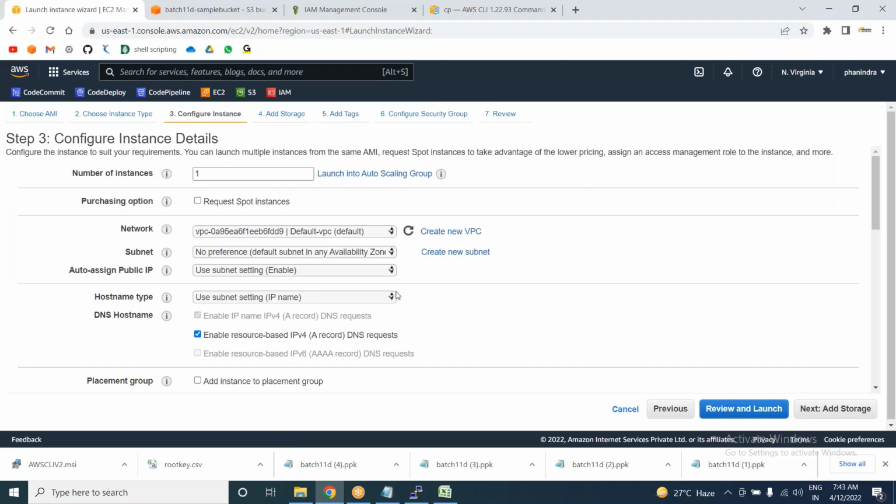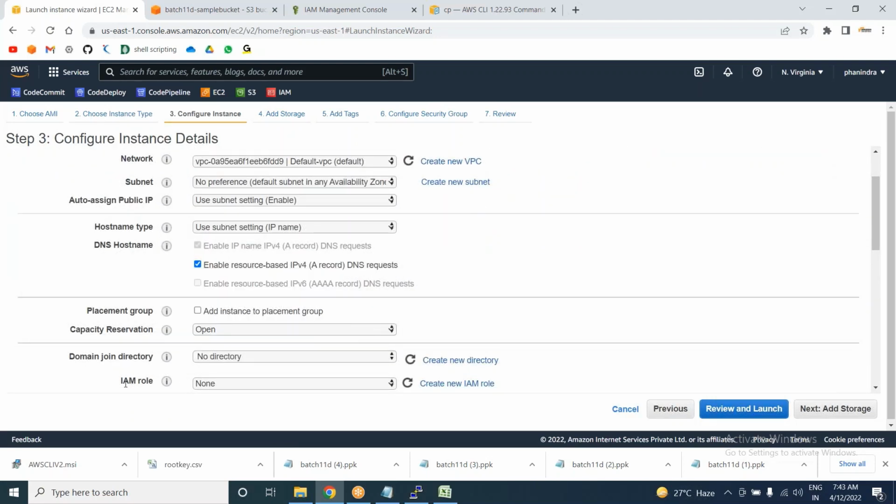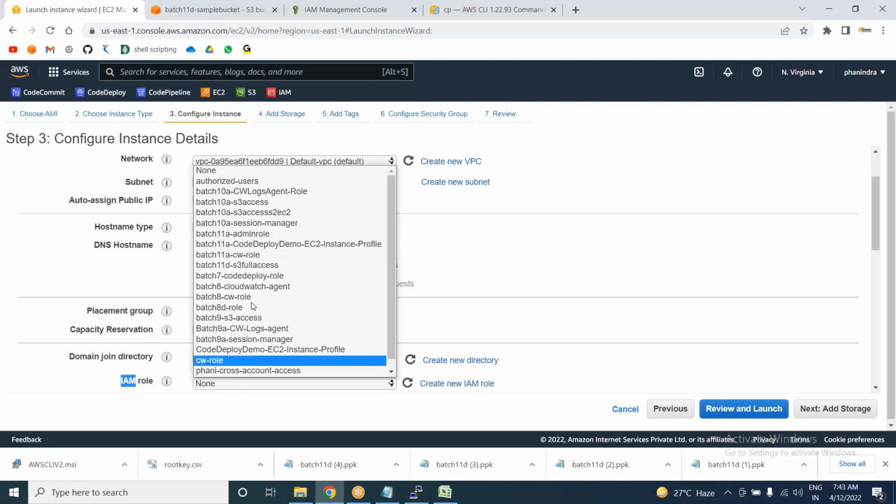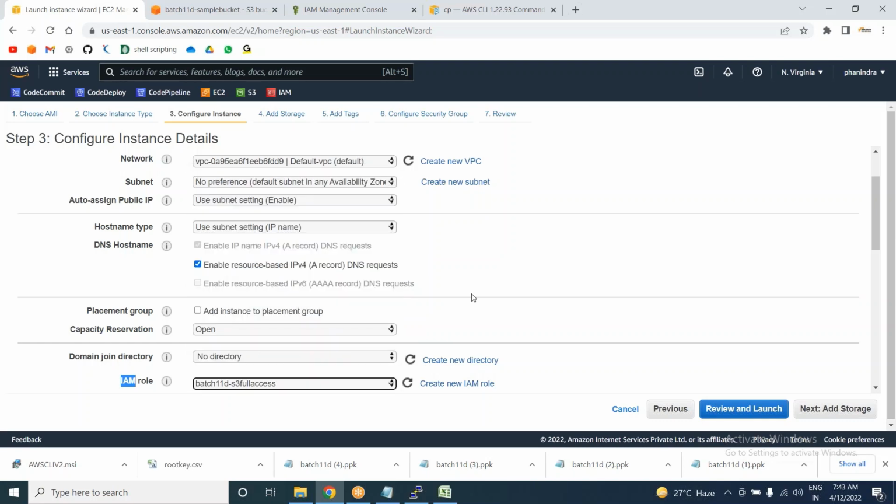In the third step, you can see the IAM role option, and at that time you are able to configure it. Currently I created an IAM role, batch 11D S3 full access. See, this is the one we just created. You can select that one, so that my EC2 service can automatically access the S3 related things without any credentials configuration, if you have this policy. So if you are creating a new server, you configure that IAM role in the third step.